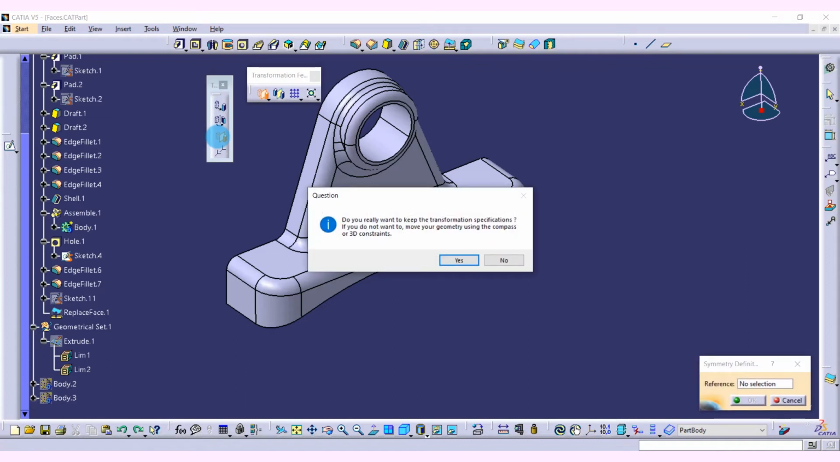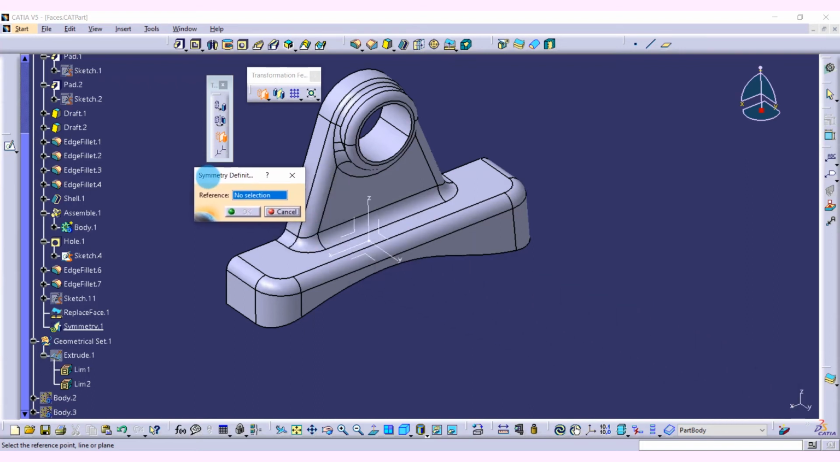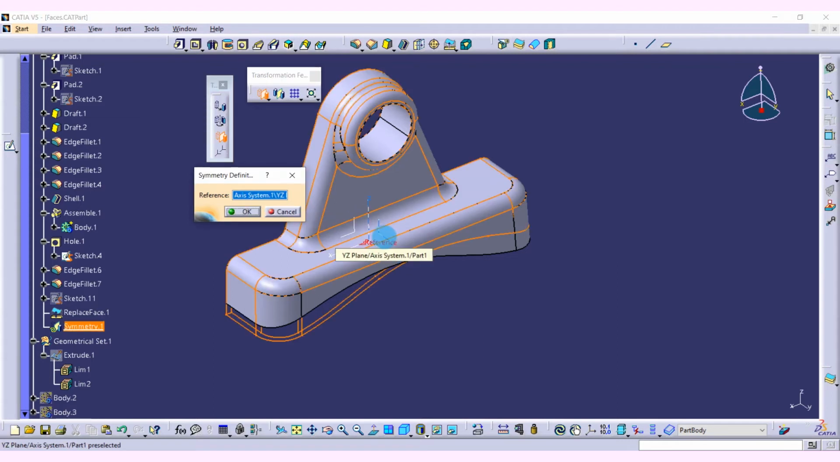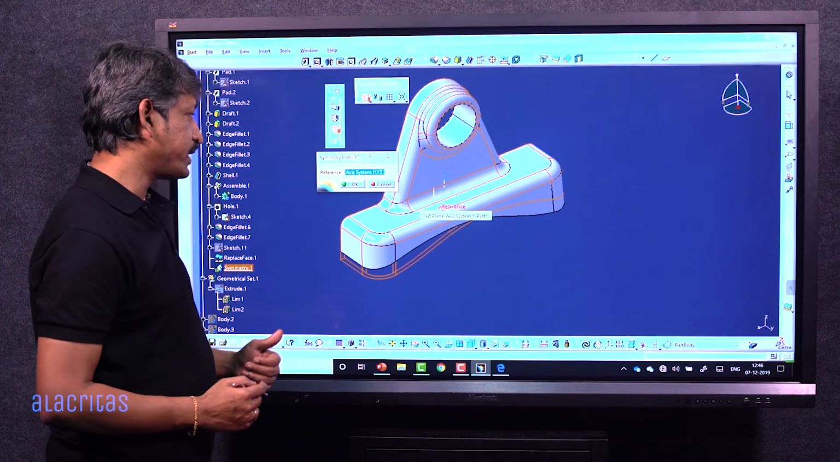Same warning message. Yes, I want to make it symmetrical. In this case, only one input. From which plane we want to make it? Let's see using the default ZY plane what happens. In this case, we won't see much difference. The component itself is symmetrical about Z and Y.